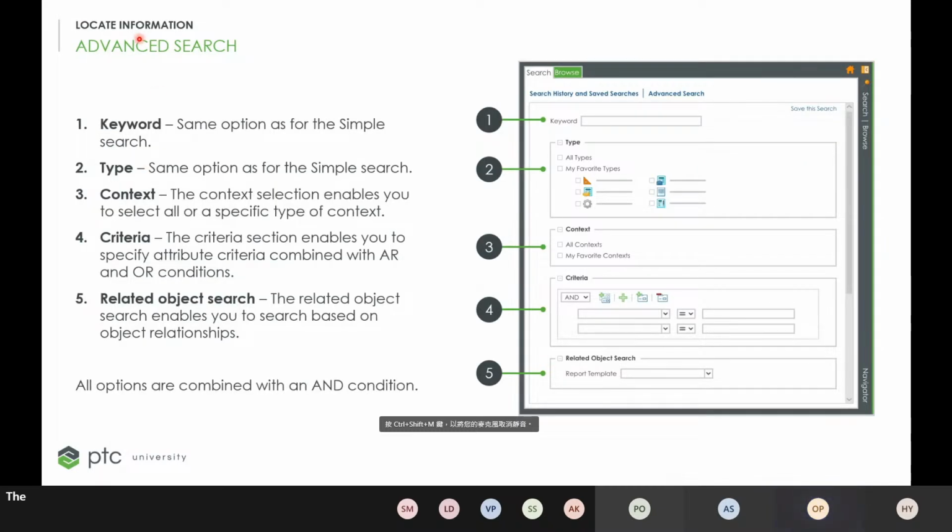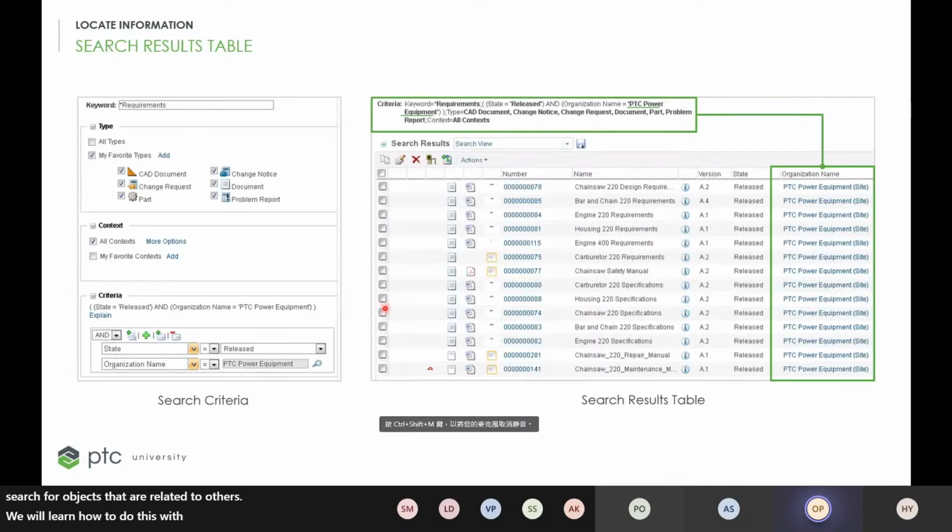The advanced search is a bit more complex because, in addition to the keyword and the type of the object, you can search in a specific context, based on one criteria or multiple combined criterias, and also search for objects that are related to others. We will learn how to do this with the next exercise. And this is the table that you will obtain after applying the search. The search results table is also available under the navigator and displays columns that represent the attributes of the resulting objects.